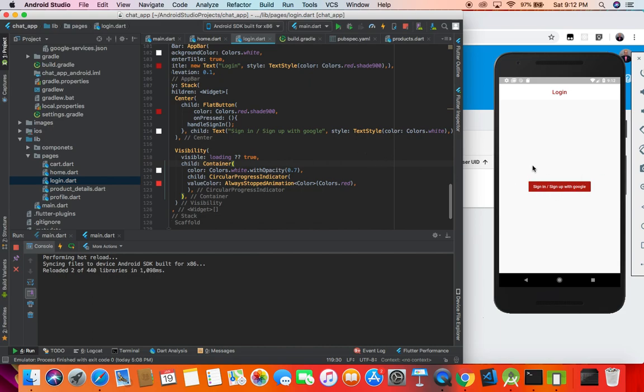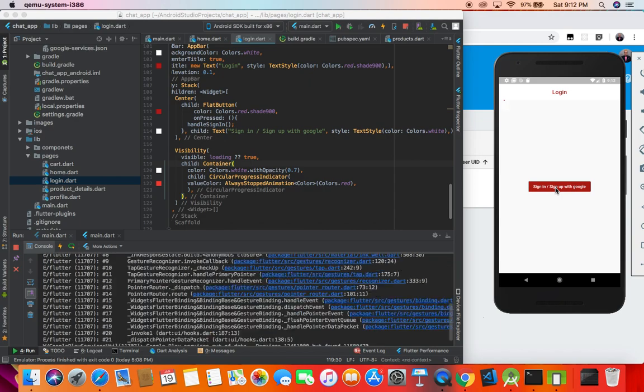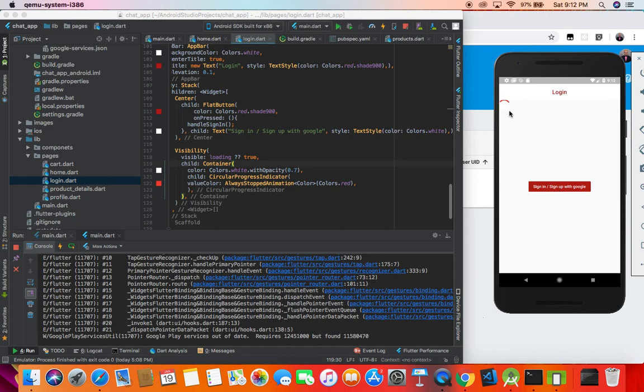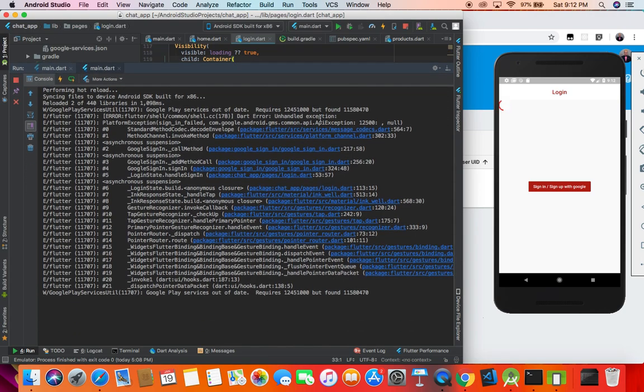Okay, we didn't have time to work very much on the UI, but anyhow, let us go to the moment of truth. Pressing here, you click on this. This wasn't supposed to be here, and we have an error here. Let us see what the problem is and how can we fix this. Platform exception, sign in failed. Okay, Google services out of date, requires but found.